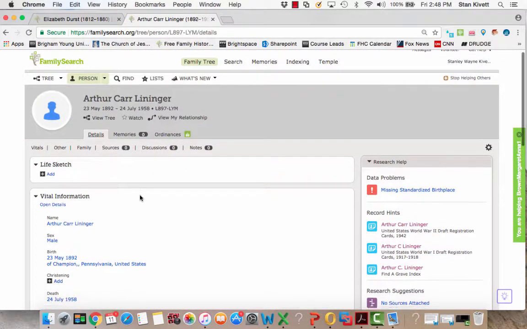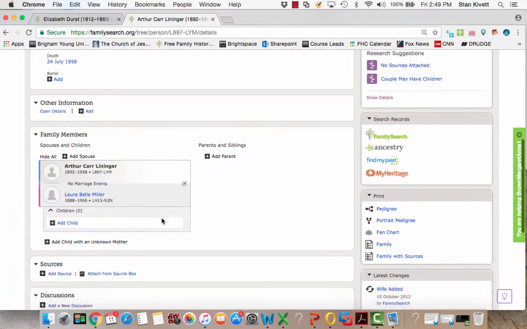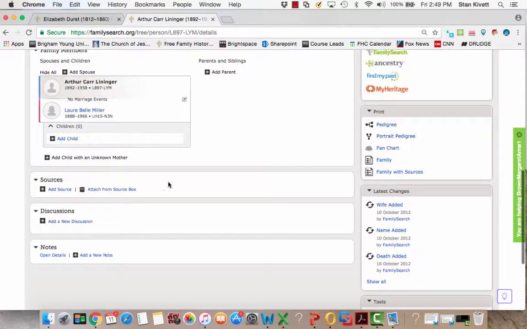and interview him. So I returned to his person page, looked over his vital information, and I noticed that the birthplace isn't accurate, and you'll even notice there's a data problem that says that the birthplace isn't standardized. I don't have a death place, and as I go on down to the family, I don't have any parents or any children, and I don't have a marriage event. Additionally, I don't have any sources to prove any of the information that I do have.